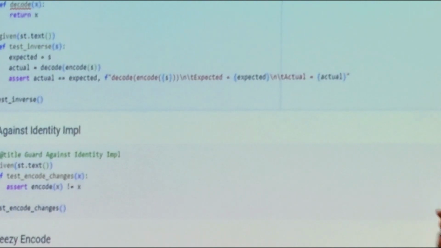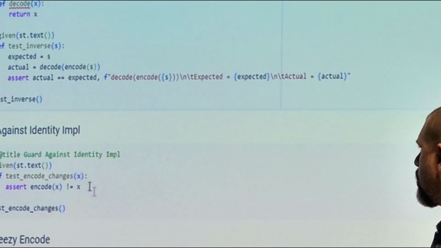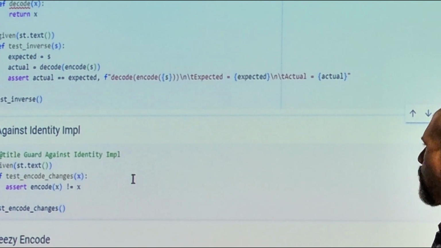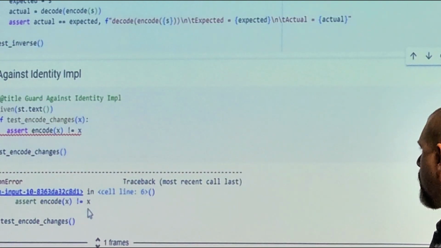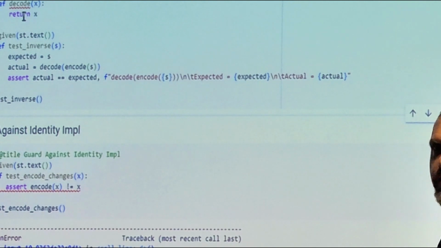Okay, seems reasonable. Again, it's a broad statement, but I figured we'll catch the error. So I'm like, okay, cool. Let's just go ahead and make sure that the encode of x is not the same as x. The result has to be different. And so I run this, and of course it's going to fail, because I just have the identity function.